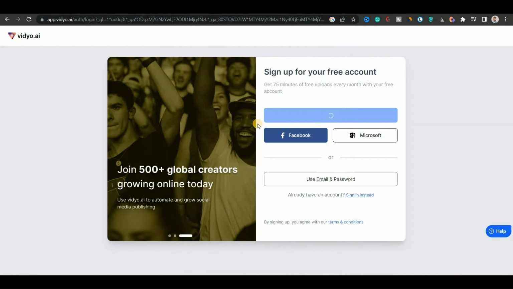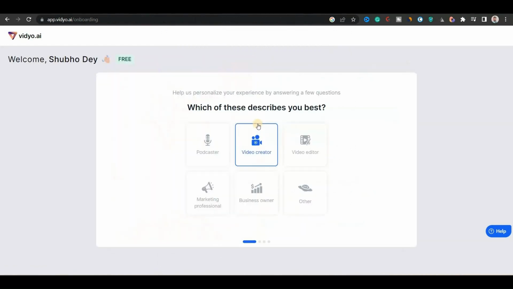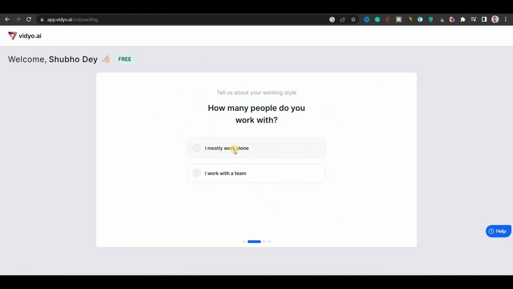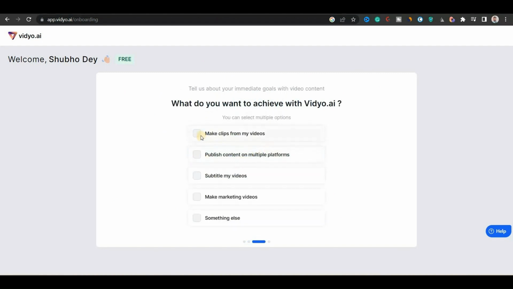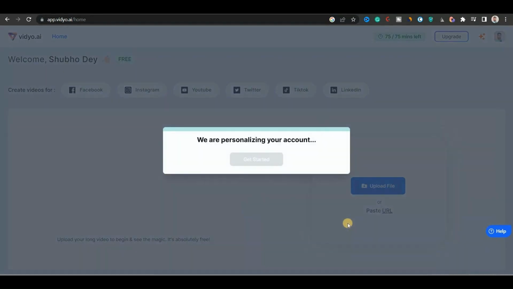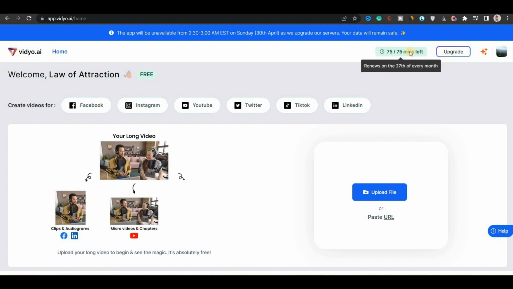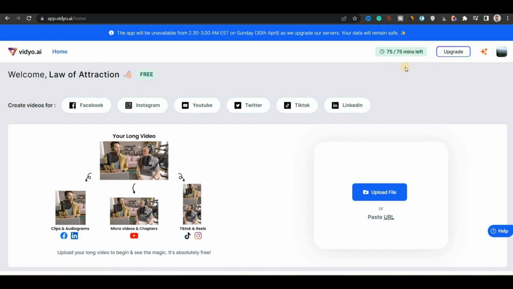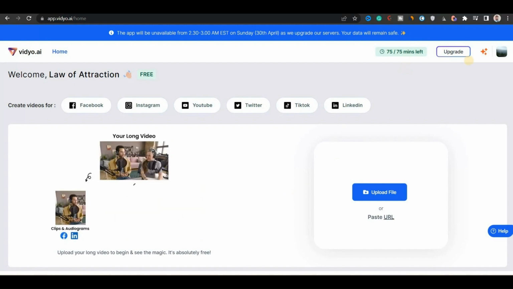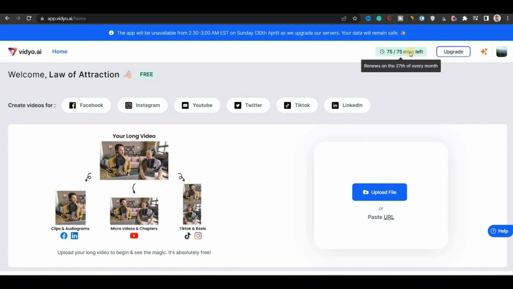Once you sign up with a Google account, you will be asked some questions about your preferences and goals for using Vidyo.AI. For example, you will be asked what profession describes you best. I will select here creator. Then you will be asked to select your team size and choose what you want to achieve with Vidyo.AI. After that, you will be redirected to the dashboard. After you land on your dashboard, you can see that you have 75 minutes of creation time. If you exceed the 75-minute limit, you will need to either create a new account or upgrade your plan.